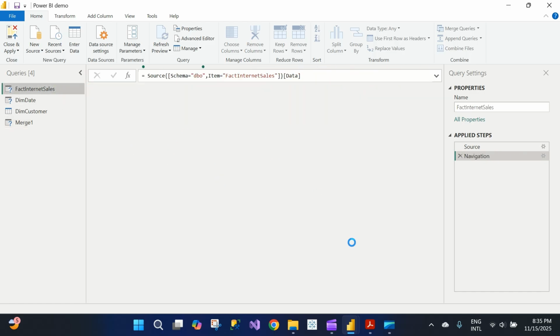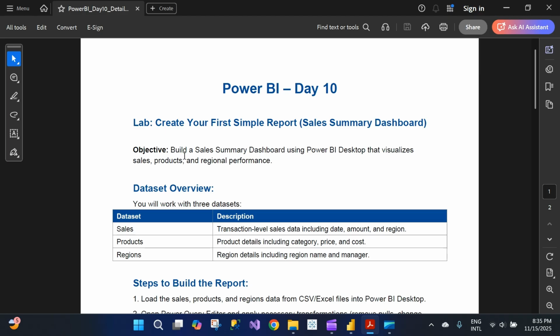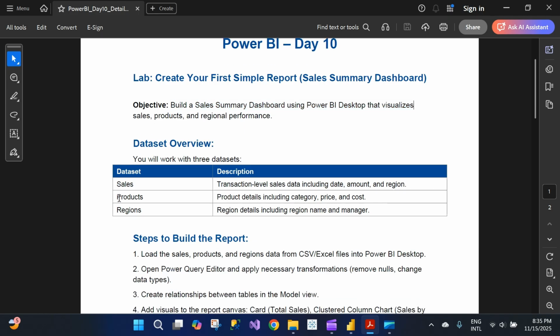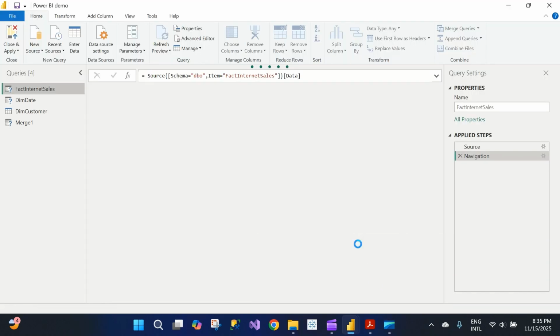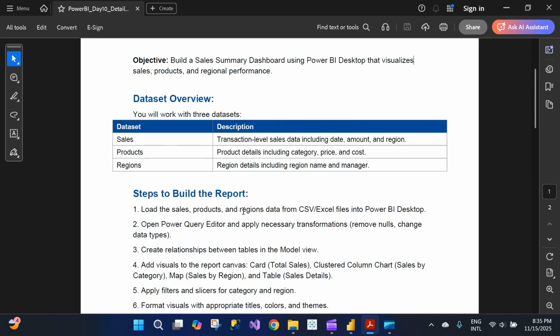But our major focus for today's session is to build a sales summary dashboard using Power BI Desktop that visualizes sales, product and regional performance. So the data set which we are going to use has sales, products and region. And we discussed that we are going to use the data which is connected with the SQL Server.